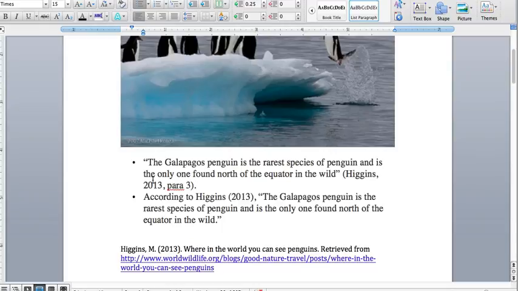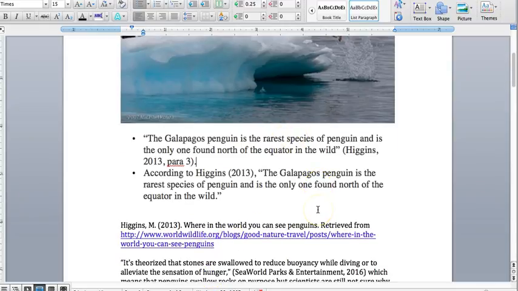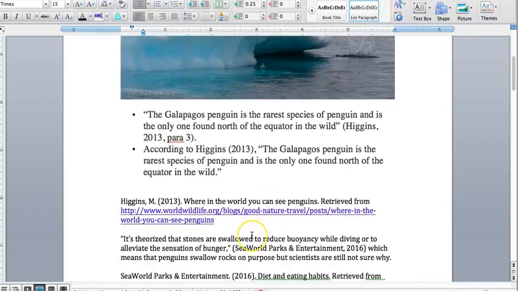So that means that if I wanted to find this information on the source myself, I would follow the URL here, and we'll get to this in a second. You'll click on the URL and you'll go to paragraph 3 and you'll find this sentence. So keep that in mind as you focus on creating citations yourself.